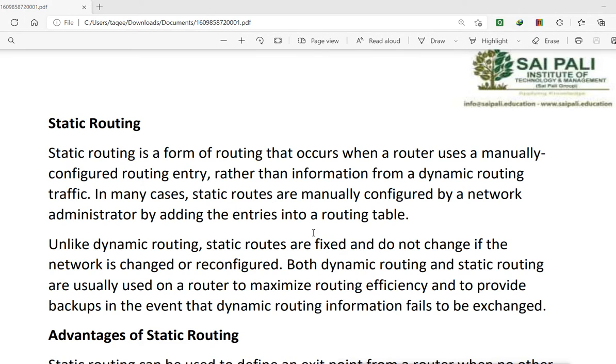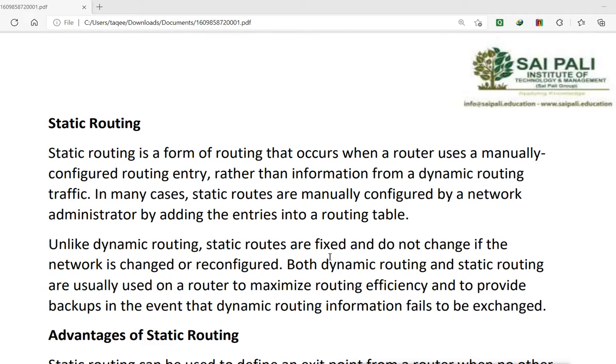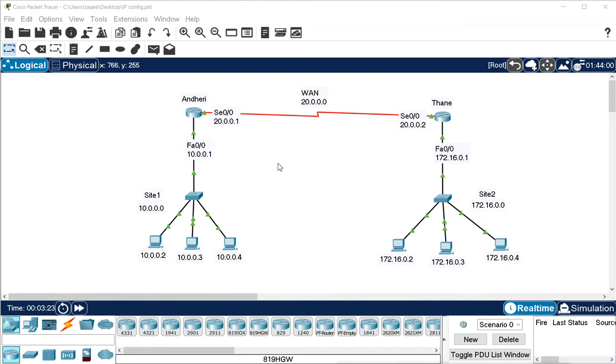Now, static routing we configure manually. That means we inform the router about all the networks manually. Like we have configured it here. Here we have two routers connected to two different networks, network 10 and network 172.16.0.0, and they are connected through this WAN connection. I have directly connected the serial cable, but we can assume that this is a WAN connection. Now we want to connect the site 1 network to site 2.